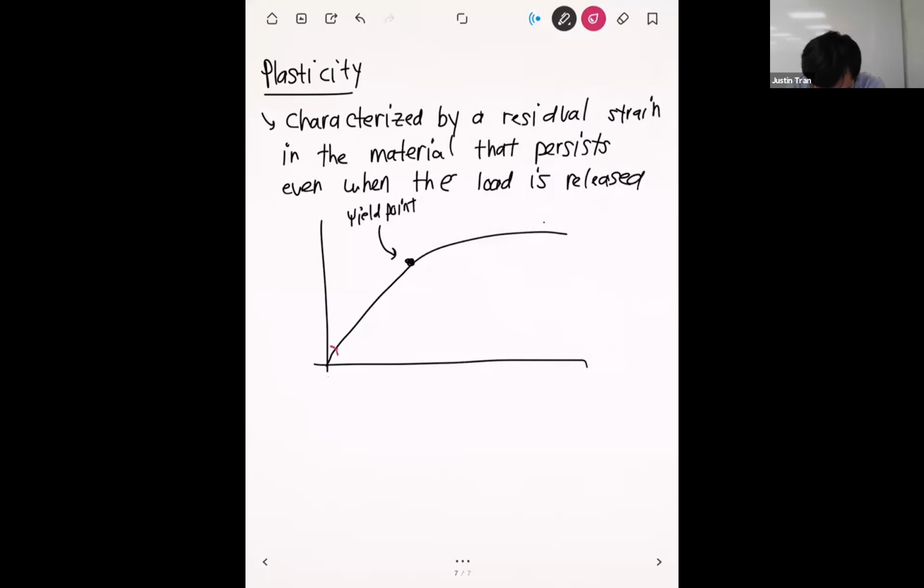Let's say that we take this material and we load it. Let's say that we creep up this curve just like this. These red arrows here indicate that the material is loaded. And if we load it past the yield point, then it's going to continue deforming. But let's say then that we reach a point right here when the load is released.